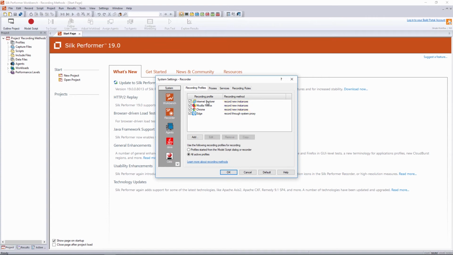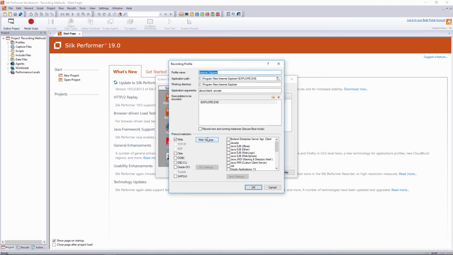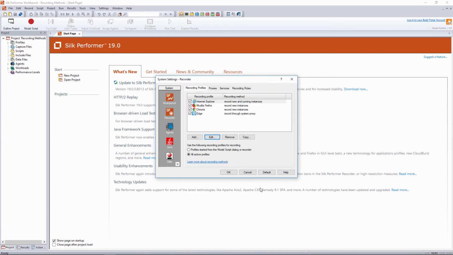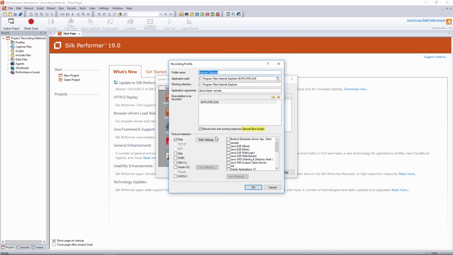Let's change the recording method for IE. We click Edit and Record New and Running Instances. Now the recorder will record all new and running instances of IE whenever we use the Internet Explorer recording profile. This method is also useful if the default method does not work as expected for your application. And remember that the option is automatically checked on machines that have the UEFI feature Secure Boot enabled.